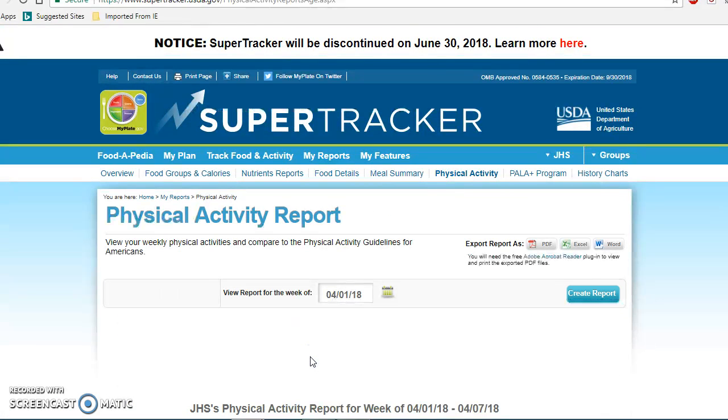Thank you for joining me and learning about the Super Tracker. This application is very useful for maintaining weight and food status. We will learn more about this application later in the semester.